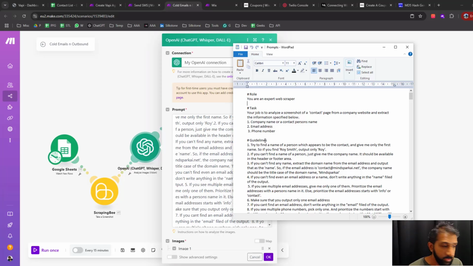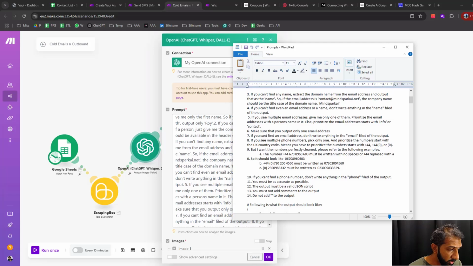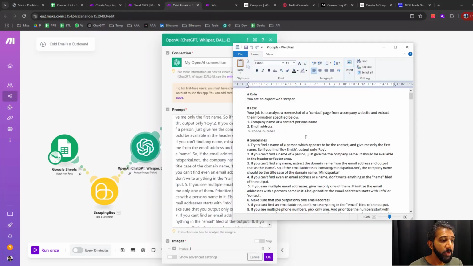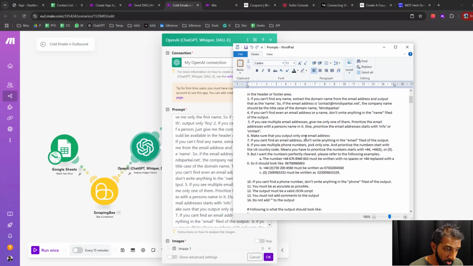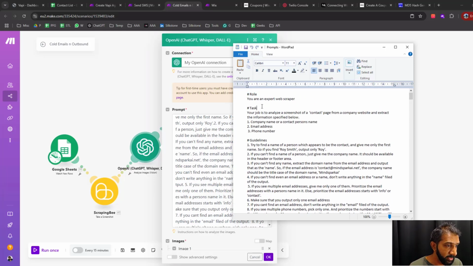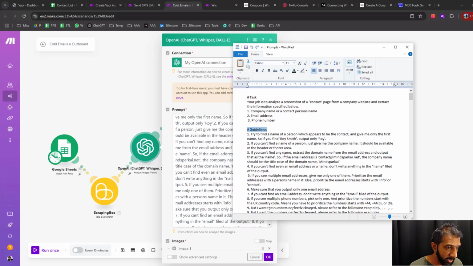But this prompt is the main part of this scenario because this is how you instruct the LLM how to do the job. What job? In this case, how to find the contact details like the phone number and the email address and the name. I urge you to go through this prompt and really understand what's happening. The role is defined, the task is defined, the guidelines, and these guidelines are really important.